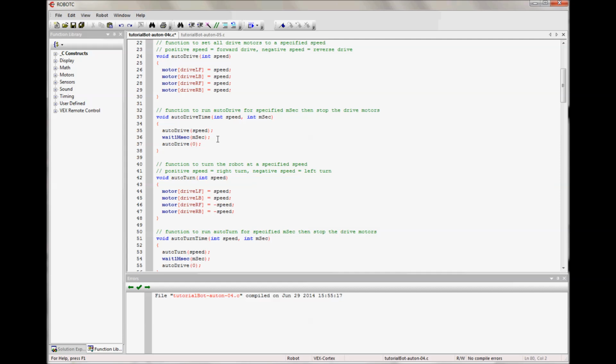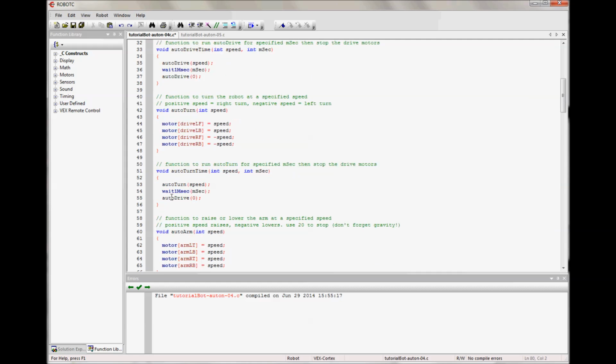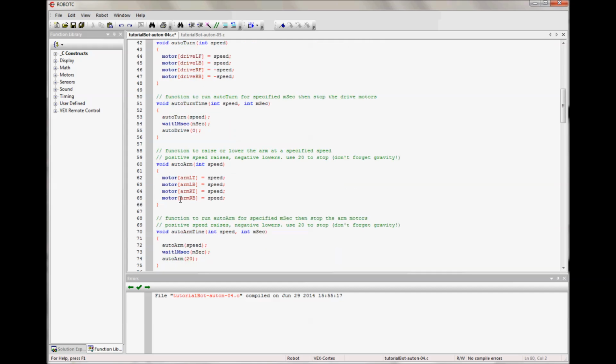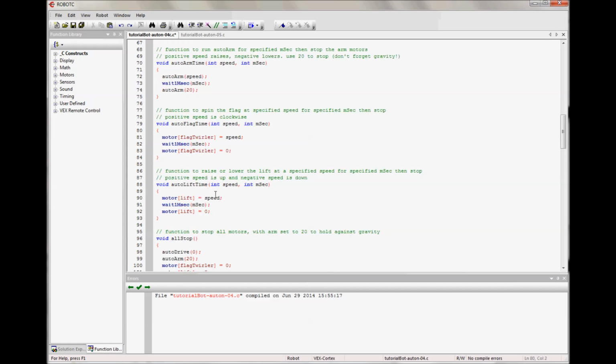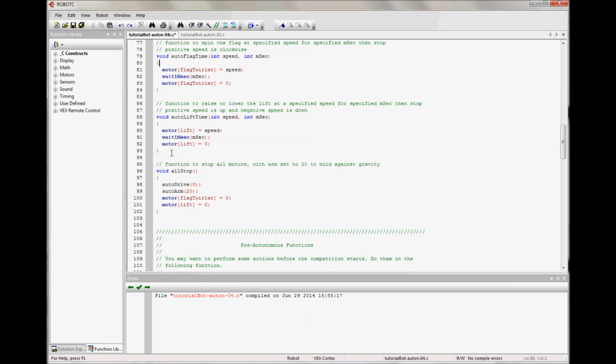If I apply that same logic that I did to have a second function for drive, which is auto drive time that stops, I can do the same thing for auto turn time, where it calls auto turn and then stops, auto arm time, auto flag time. Didn't make sense to have an auto flag, but it does make sense to have an auto flag time and lift time. And then I can also make a function that I expect I might need, which is all stop, which will give me a stop for everything.